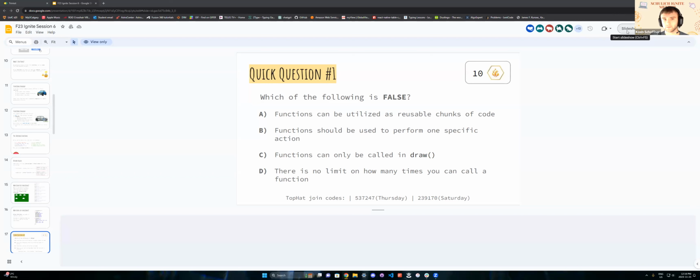That being said, let's get into our first exercise for the day. We want you guys to create a random circle function. The name of the function should be random underscore circle, and it gets called anytime the mouse is pressed.